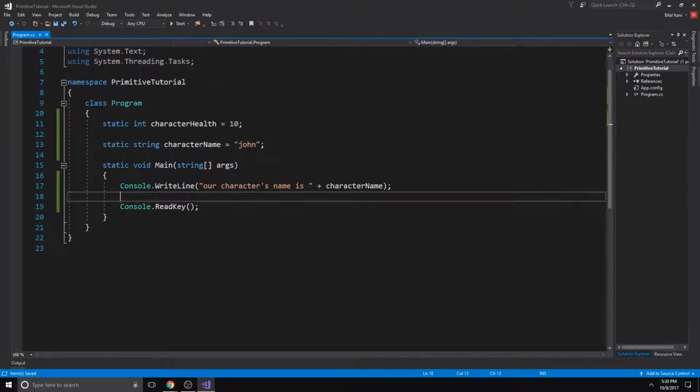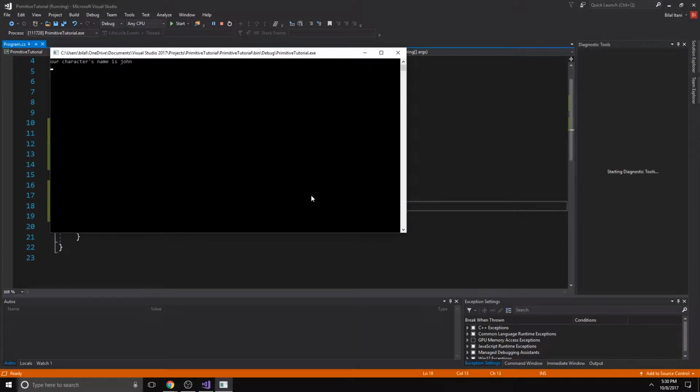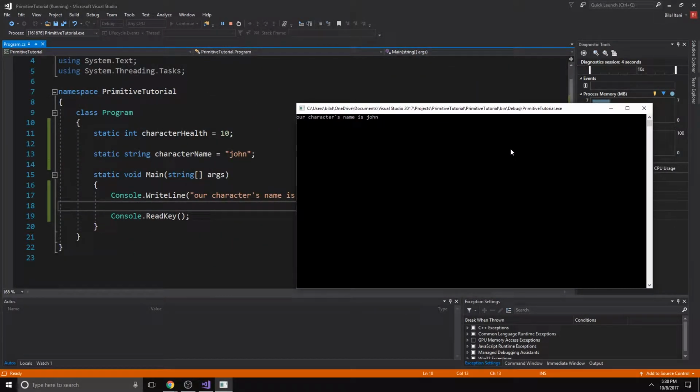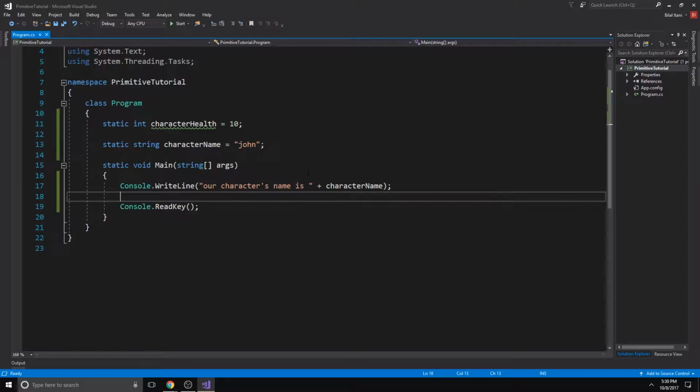By the way, we went over operators in the third section, so if you want more clarification about how this is working, go ahead and check that out. It's also in the top right, so you can go ahead and click the third episode. Okay, so I'm going to hit F5 and run this, and we'll see our character's name is John. Perfect. Okay, so I'll close this. And now we have an understanding of how we can mess with these string variables, right?